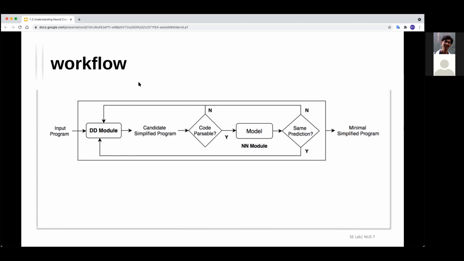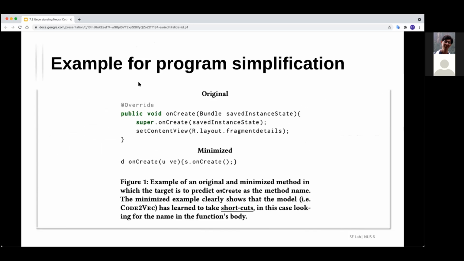So this is the task per se. It means that after we simplify the three-line code into one line, the method name onCreate will still be generated. For this example it is method name prediction, but I just want to show what program simplification is.